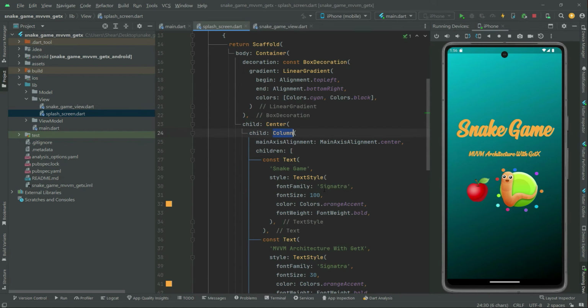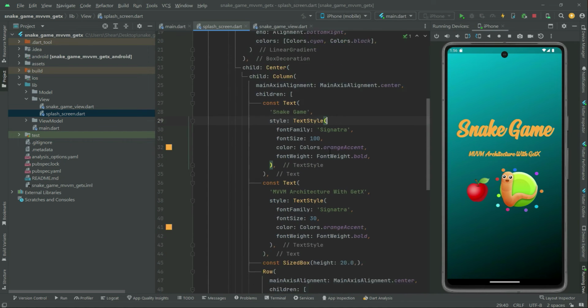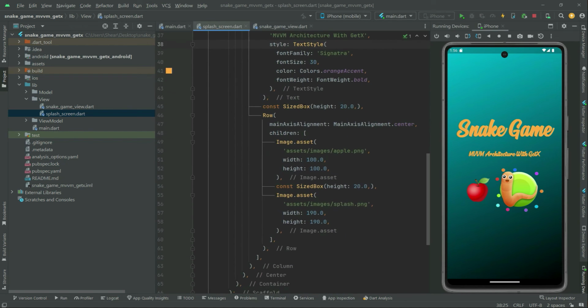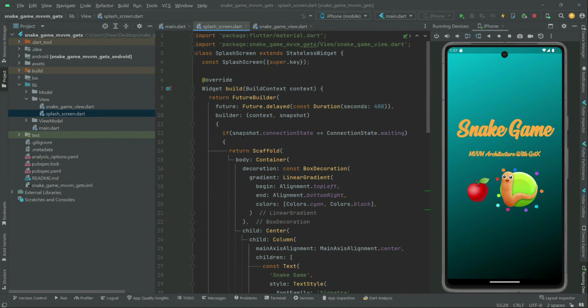Okay, column widget over here, and we do the specific style. Each and everything is explained in detail, and it will also show the MVVM architecture with the GetX style. Right after that, we set this widget, a SizedBox, to give some height, and in the row widget we set the images right in the center. You guys can see over here, this will show only if snapshot.connectionState is equal to .waiting.